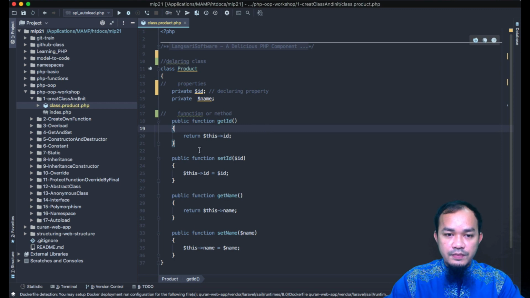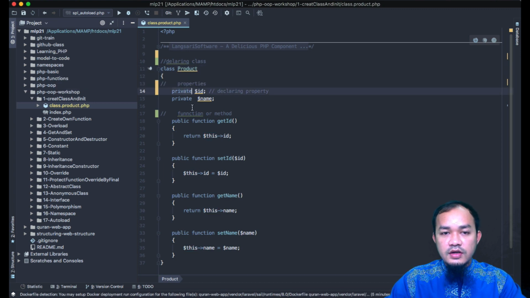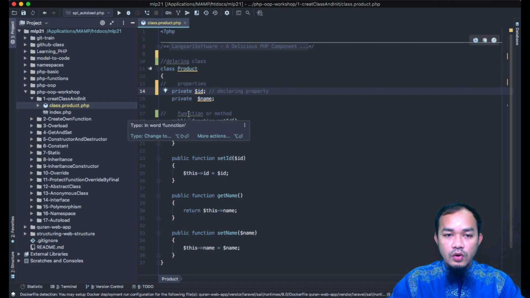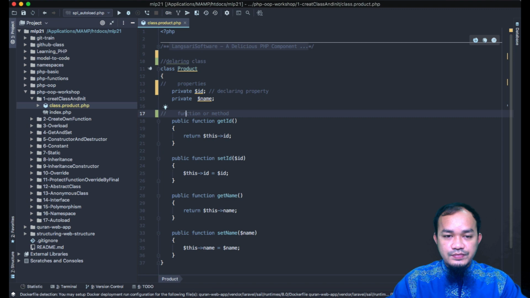So the first thing is we have to declare the class. We declare a class by starting with class, followed by the class name, and then we declare the properties. If you do not declare private or protected, you can declare public. It can be used from anywhere, outside the class also. And then we declare the function or method.